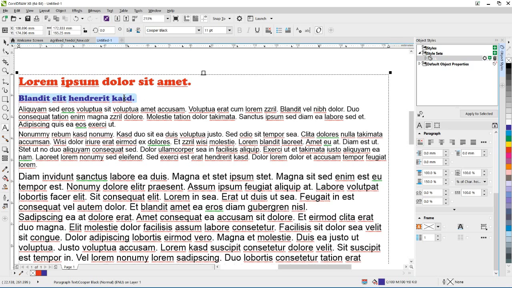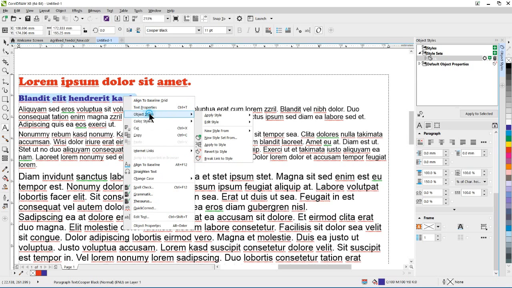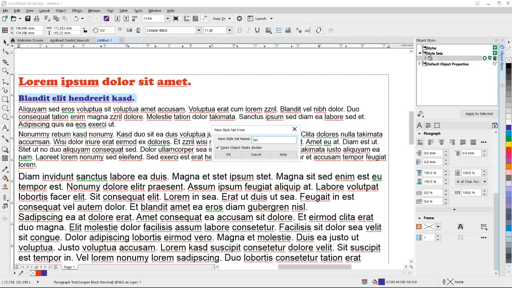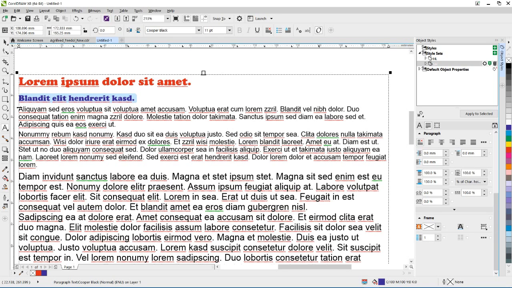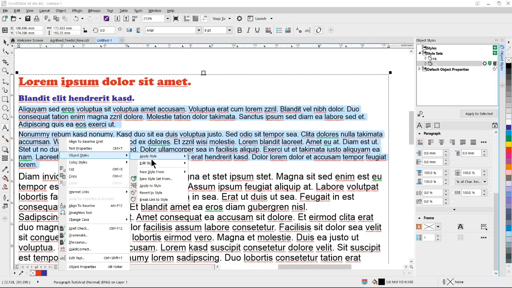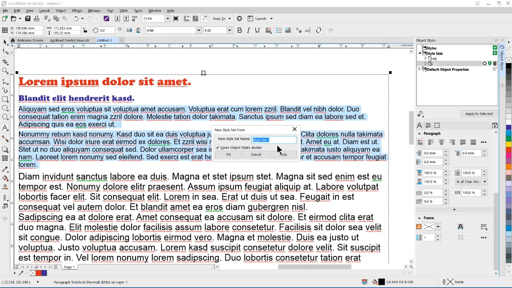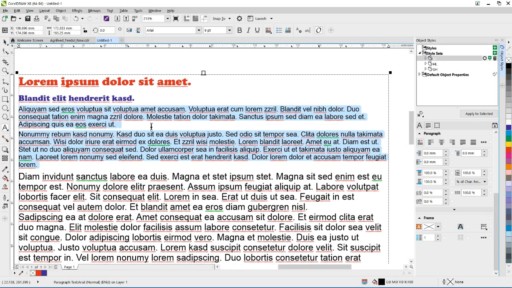Then I'll select the other one, right click, object styles, new style set from SH, subheadline. And third one I'll select, object styles, new style set from body copy, BC. Now all of these style sets will have the character style, the paragraph settings, and the frame settings saved together. Let us check it on this text.